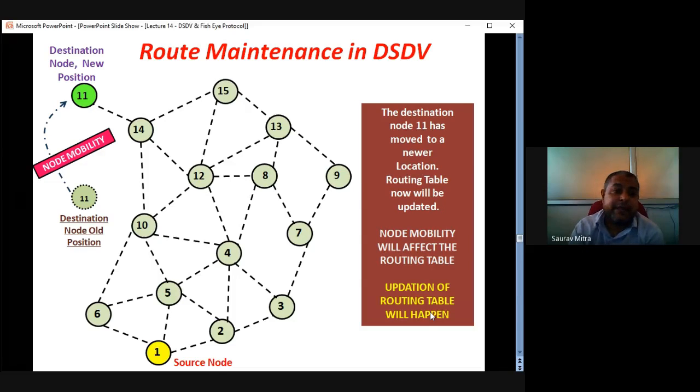So exactly what is happening? Node 11 previously was here. Now due to node mobility, node 11 has gone up. Previously 14 and 11 were combining, so 11 was here, 14 to 11 there was a connection, and 11 to 10 there was a connection. Now this 10 to 11 connection is gone. Now the 14 to 11 connection is there. So this is the newer position of node 11, this green one.